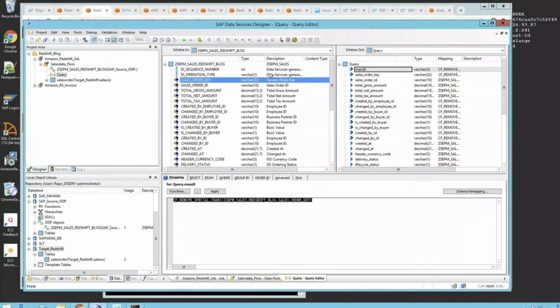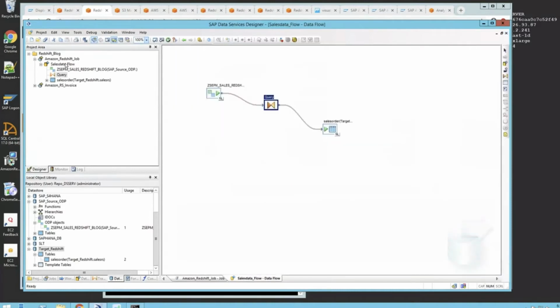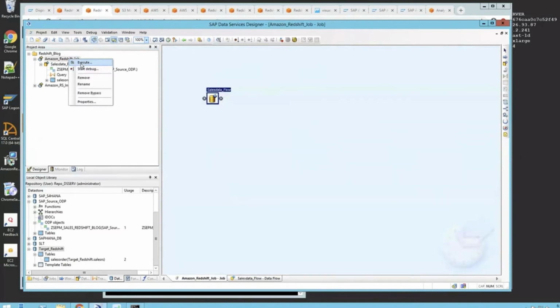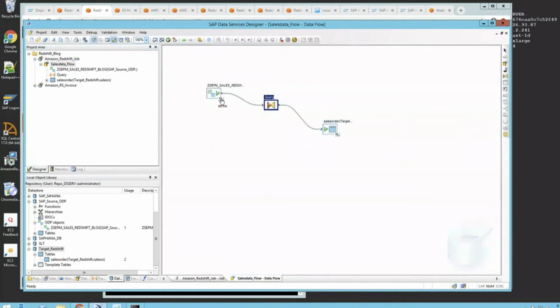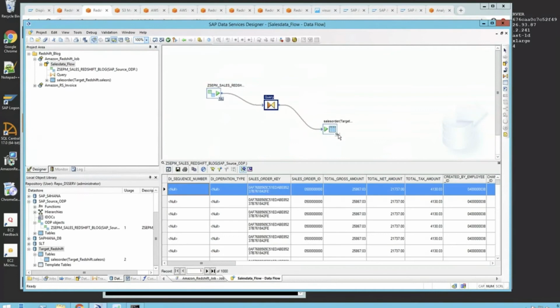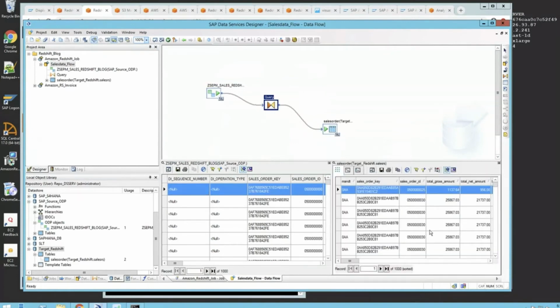Once the data flow is completed, you can then right-click and submit a job for this data flow that you created. Once the job is executed, you will be able to see the data from source and target table is available. Now your data services configuration is complete.